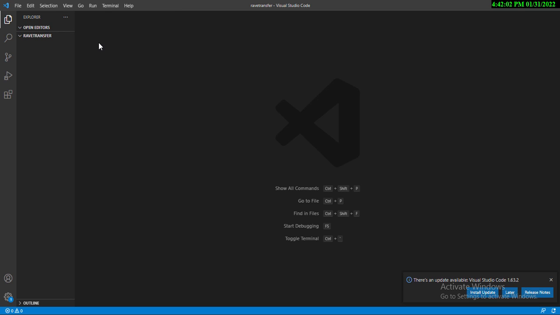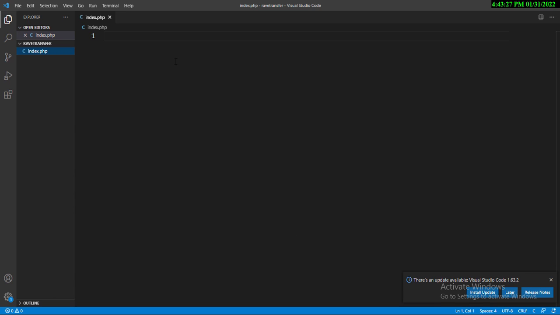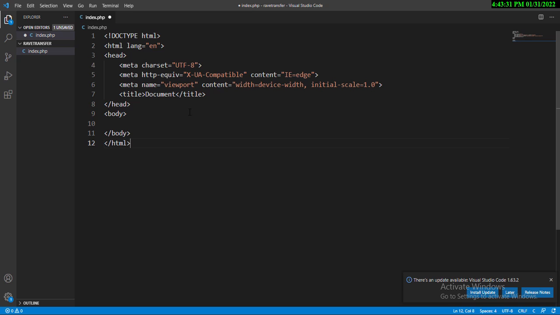So let's go back to our development environment and create our first few files. And I think that the first one that we should create now is going to be the index page. So I'm going to click on File. I'm going to just type index.php and open that up. And the next thing I'm going to do right now is to go ahead and generate the HTML boilerplate for this application. And let's go ahead and change the title right here and we call that rave transfer.